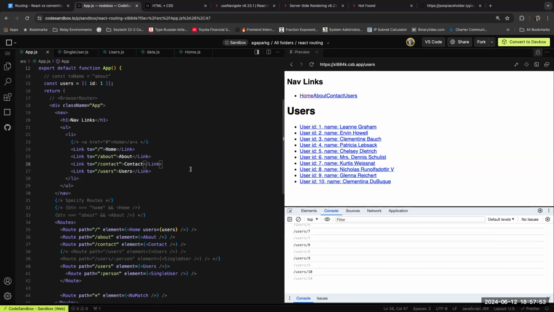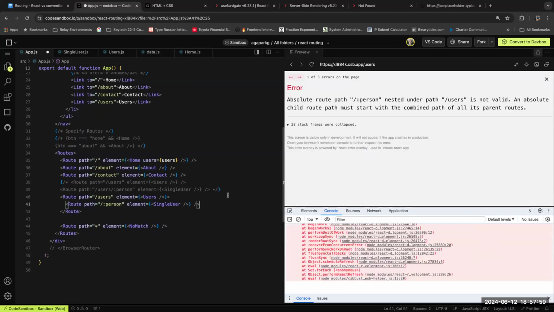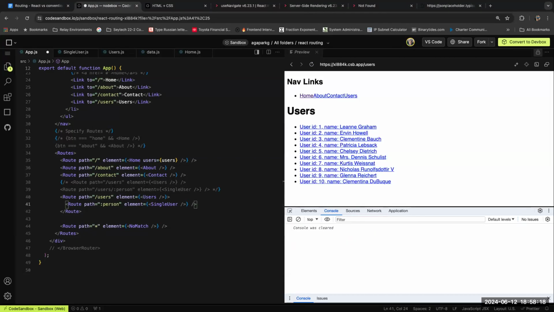Okay, cool. So of course it has to be /person. Person nested under path users is not valid. An absolute child route must be started with the combined path of all its parent routes. What are you talking about? What did we do wrong?